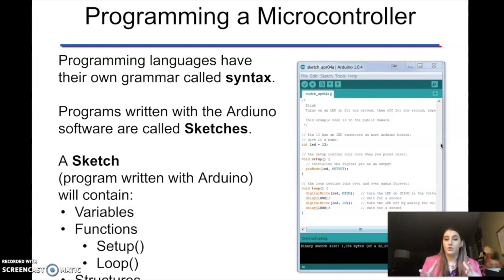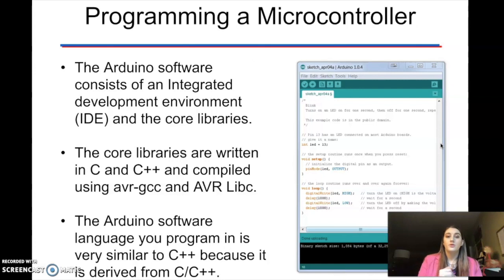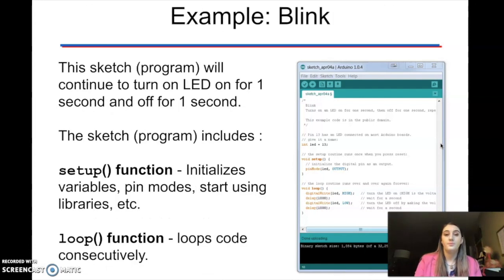So a sketch, again, is a program written within Arduino. It has variables, functions, so setup and loop functions, structures, and of course, comments. The Arduino software consists of an integrated development environment, IDE, and core libraries. The core libraries are written in C and C++, and they use some other libraries added to them. The Arduino software language you program in is very similar to C++ because it's based on C and C++. So if you have taken a C or C++ course, or you've used it before, even Robot C, your experience there is going to be very similar as you're moving forward with programming these Arduinos.